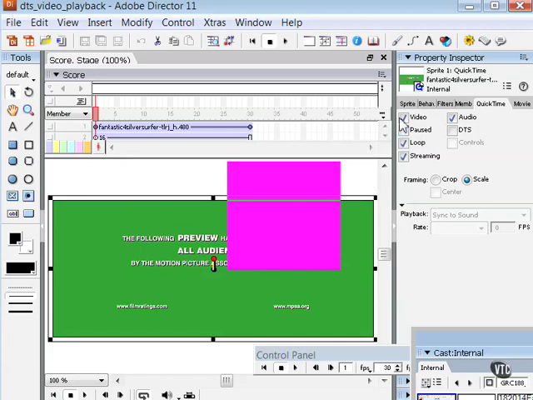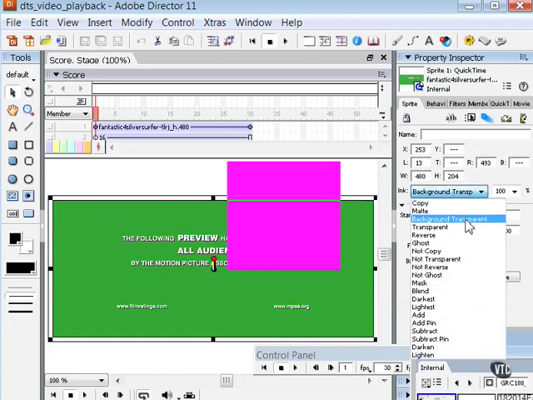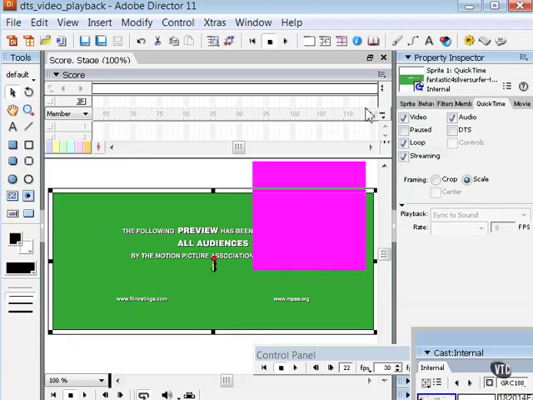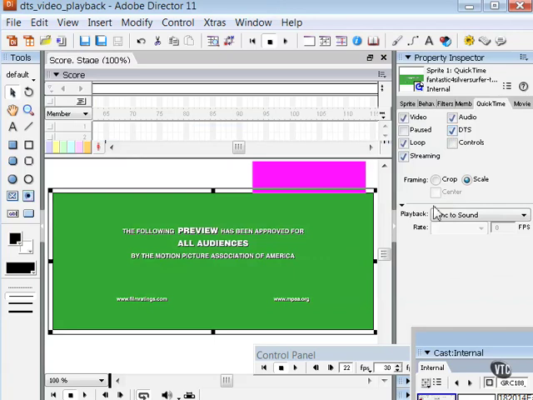You'll see here that if I go to Sprite, I have a background transparent option, and that will composite out any white border that you have on that video. When DTS is enabled for your QuickTime movies, notice that you also have some playback options down here in a drop-down menu. If you don't see this drop-down, make sure you extend your Property Inspector by clicking on that little black triangle there. That'll open that up.